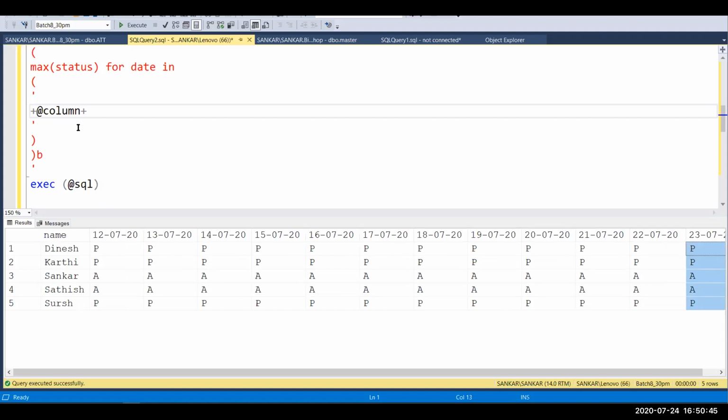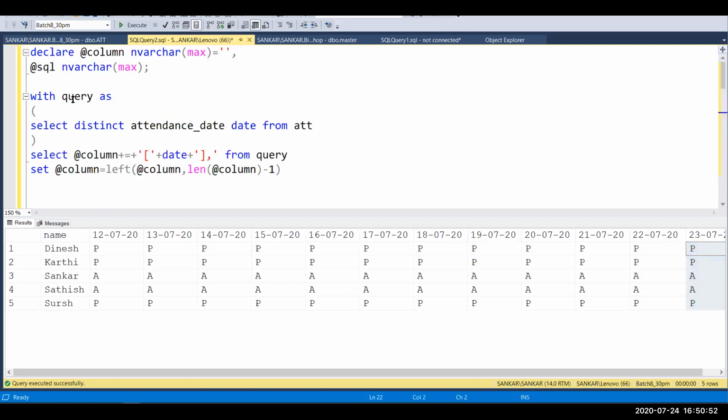Any doubts, do you want this query? Yes, sir. Okay, I'll share in the group, and I hope you have all started your projects, right? Have you started? Yes, sir. We'll ask you if we have any doubts, sir. What doubt?